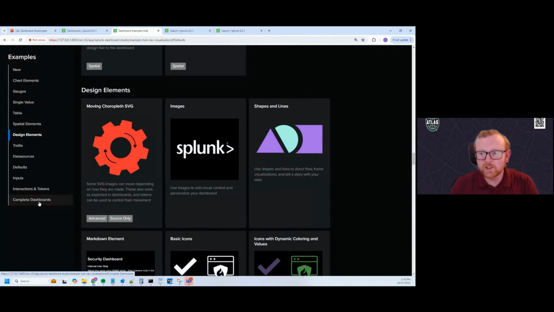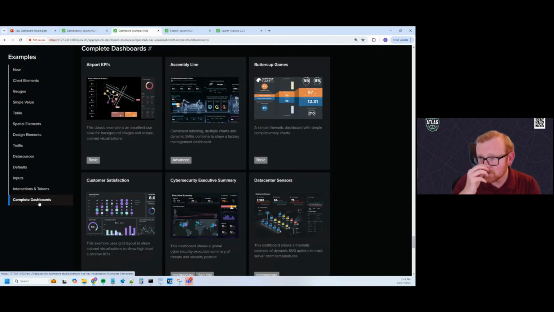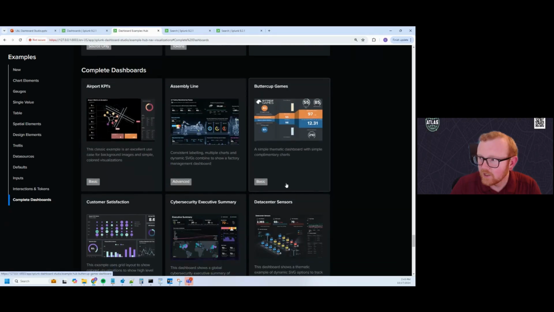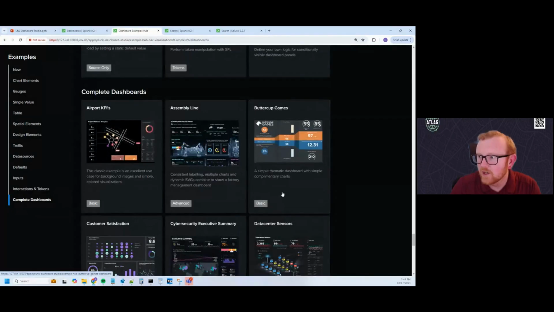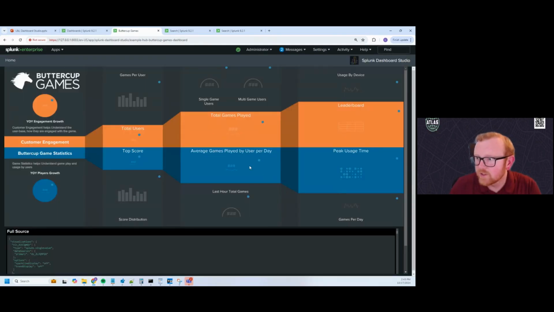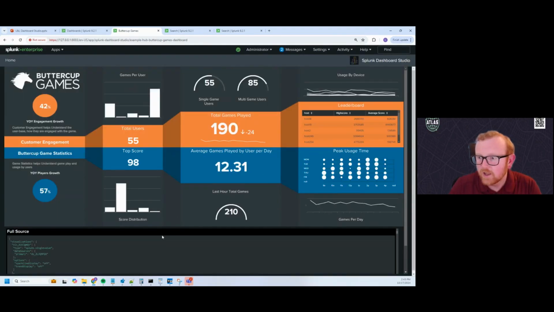But the part that I really like, which makes me a little bit jealous to be honest, is the complete dashboards. This is where they really show you, and obviously they'll probably have some graphic design people working on these as well, some of the power that you can use with Dashboard Studio. I like this one as it's fairly basic. It's more understandable to me than some of these other ones. If I click on it, it will show me this example of a dashboard in Dashboard Studio and how dynamic and interesting the data is presented.